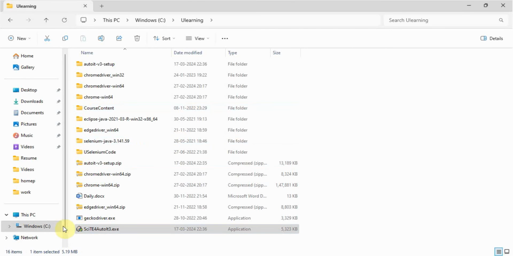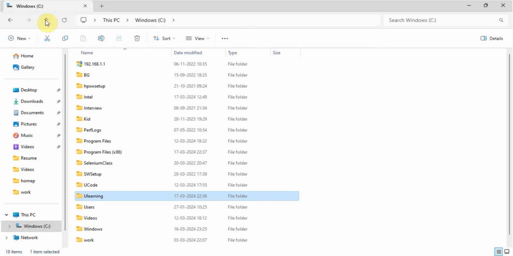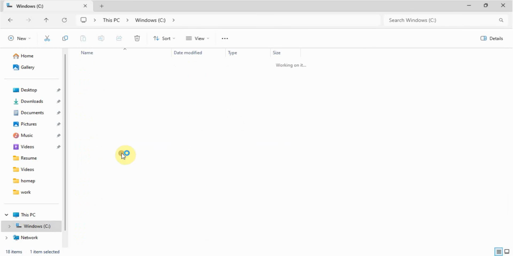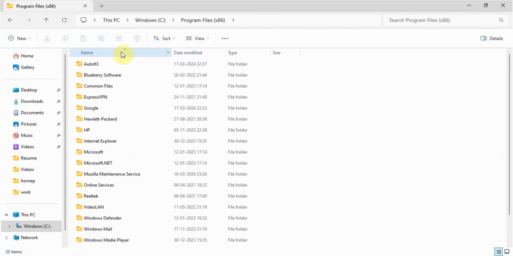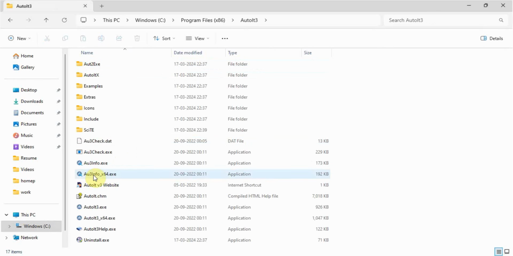Now go to your program files, because the AutoIt script editor will be installed in your program files. And here you have to be a little careful. Don't go to program files. Go to program files x86 or whatever version is compatible with your Windows. So if you have 86-bit, go to 86-bit, and here you will see AutoIt3, and see what this 64 will do. Don't take the simple one, take the 64 one.